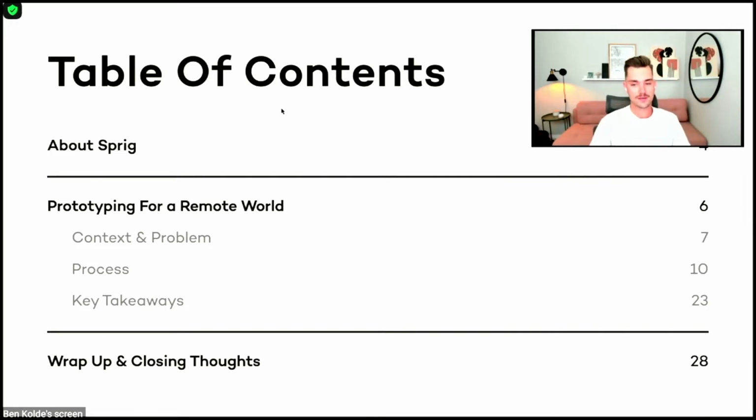After that, I'll be going through the main topic of the talk, prototyping for a remote world, starting out with the context, then going through the process of the project and finishing up with some takeaways. You can think about it in this way: I'll be zooming way out to give an overview of the project and how we use different methods, and then I'll zoom in on those methods so that you are able to call them out and see them specifically as we use them. And then finally, I'll wrap things up and close things out, and we can do questions.